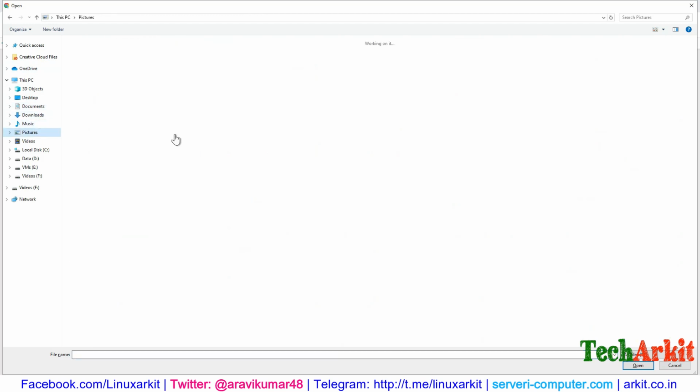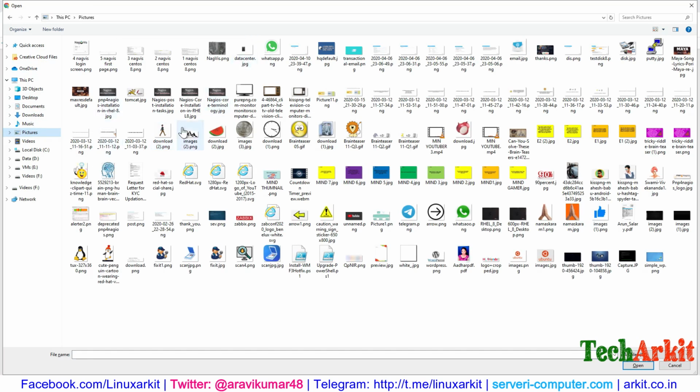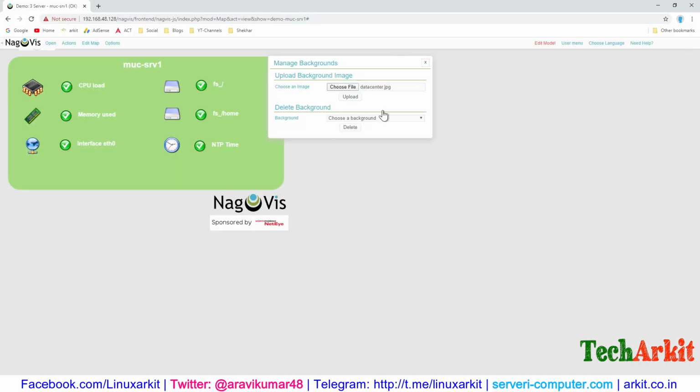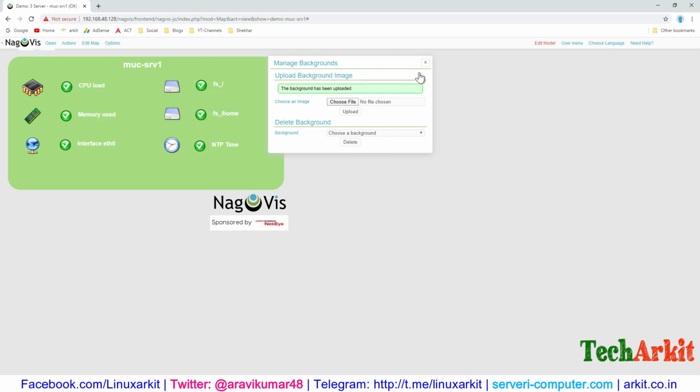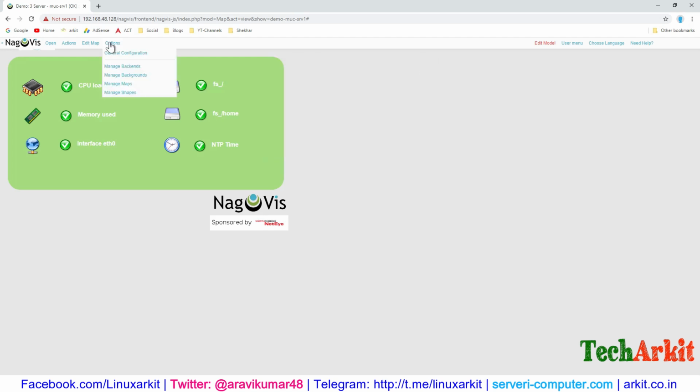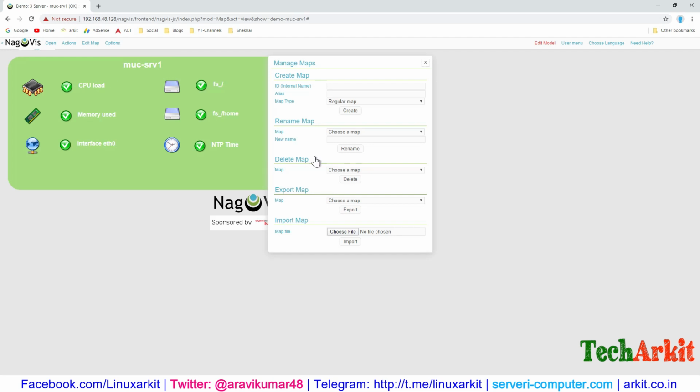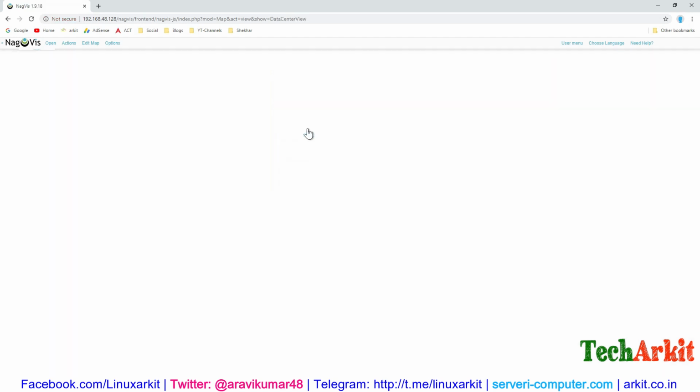Now you can just go and upload the background images which you would like to use. So I made some pictures, rack pictures, the data center rack picture, and upload it. So now after that, go to options and say manage maps and create the map. I'm just going to use the map name, maybe data center view, and the alias also I'm just using data center view and regular map. Say create. Okay, the map has been created.